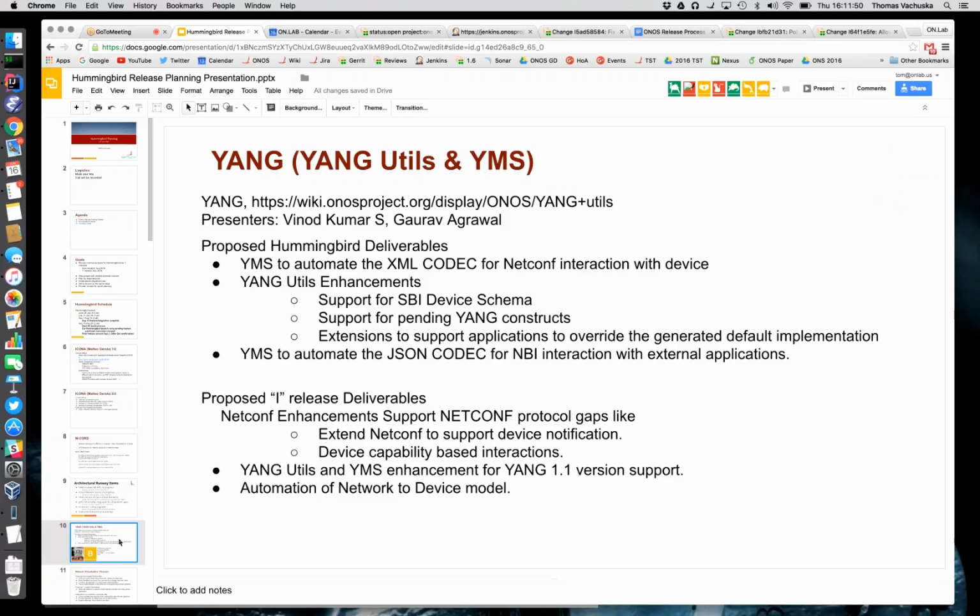The idea here is to enable generating of codecs for consuming and producing XML for netconf interaction, as well as JSON codecs for northbound interactions with external applications. And there will be additional Yang utility enhancements to be able to support external applications interacting with northbound services.